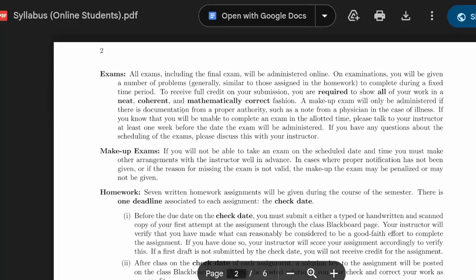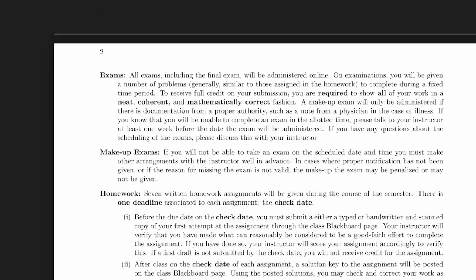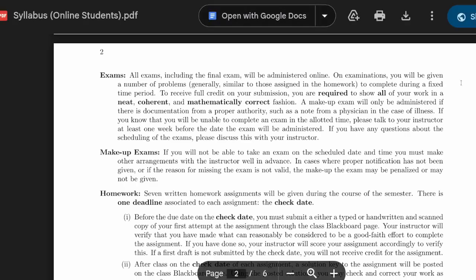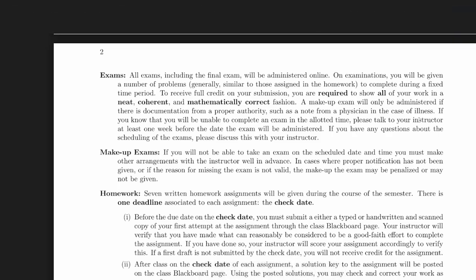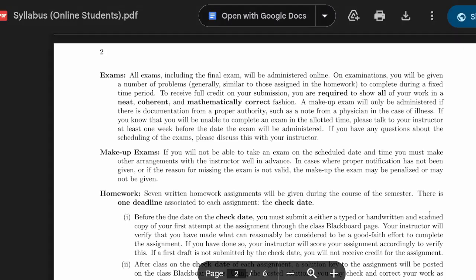Exams, all the exams, including the final, will be administered online. After all, this is a fully online course. On the exams, you'll get problems pretty similar to homeworks. You'll complete them during a fixed time period on a specified date, unless you have some particular good reason to take it on a different day. However, you don't have to take it at a fixed time. You can do it at whatever time is most convenient to you, but there is still an exam day, just not an exam time on that day, if that makes sense.